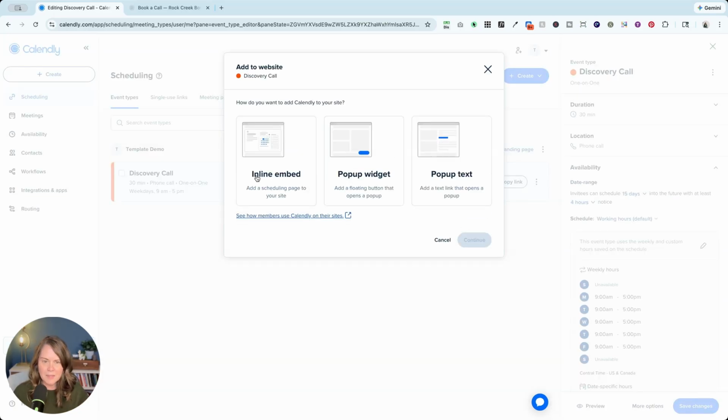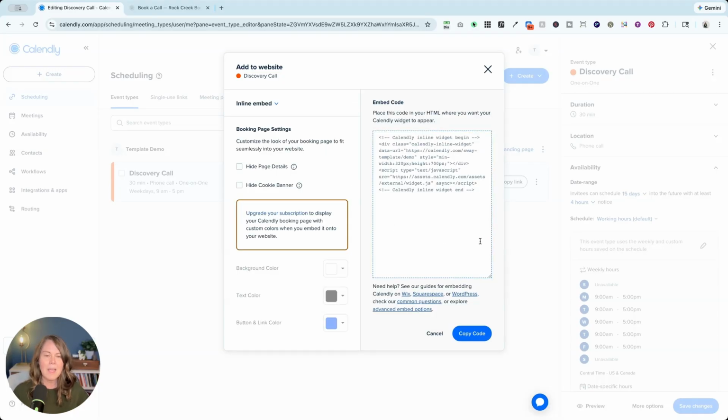When you click that, you're going to get some options. There's an inline embed, a pop-up widget, and a pop-up text. Now, pop-ups, they work, right? But a lot of people have pop-up blockers turned on as they're browsing websites. So if you are using this with Squarespace, I actually suggest you do at least one inline embed, and that's what I'm going to show you how to do today. So I'll click inline embed and click continue, and you're going to see the embed code here.